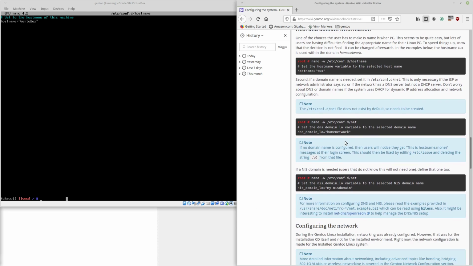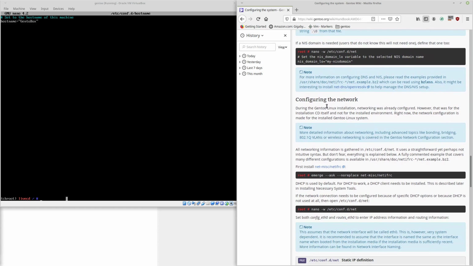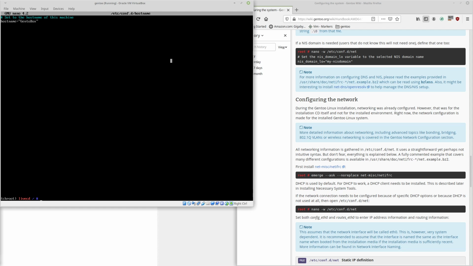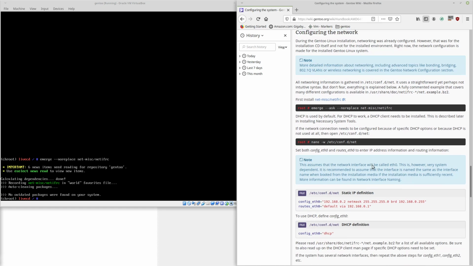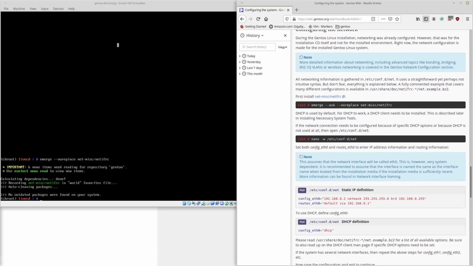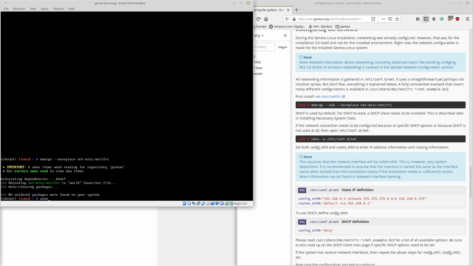And let's see, I think we have to also, yeah, here we go, configuring the network. I think I already installed this net interface. Let's see. No replace, net-misc/netifrc. Yeah, I've already got that installed on my system. So now we just have to edit this text file.